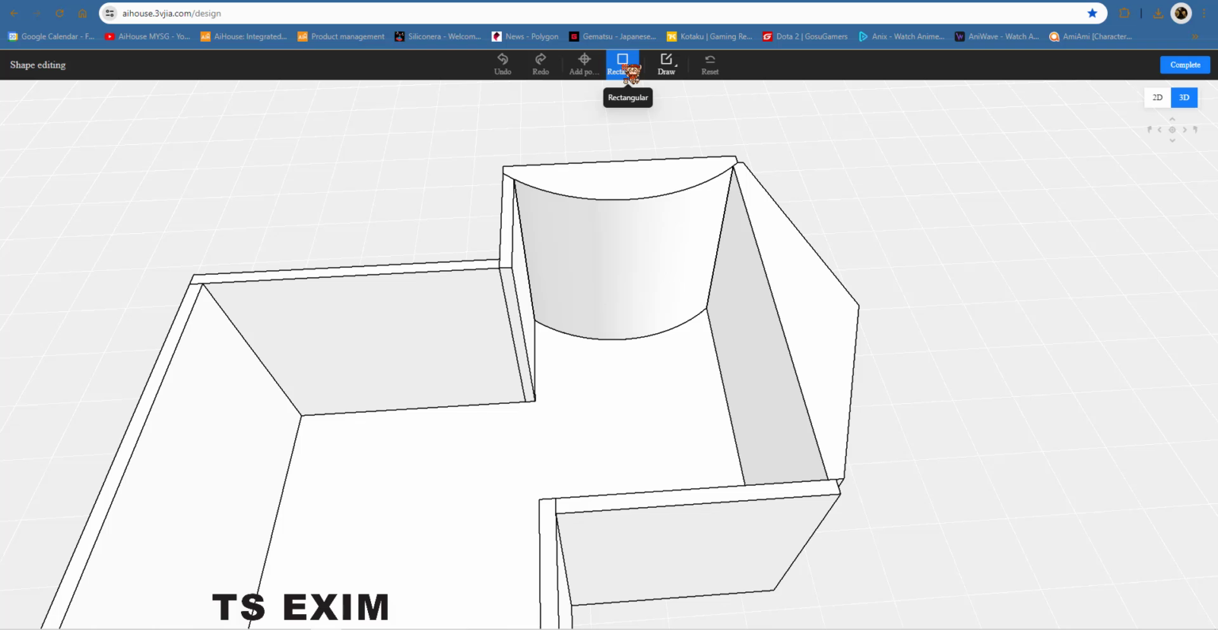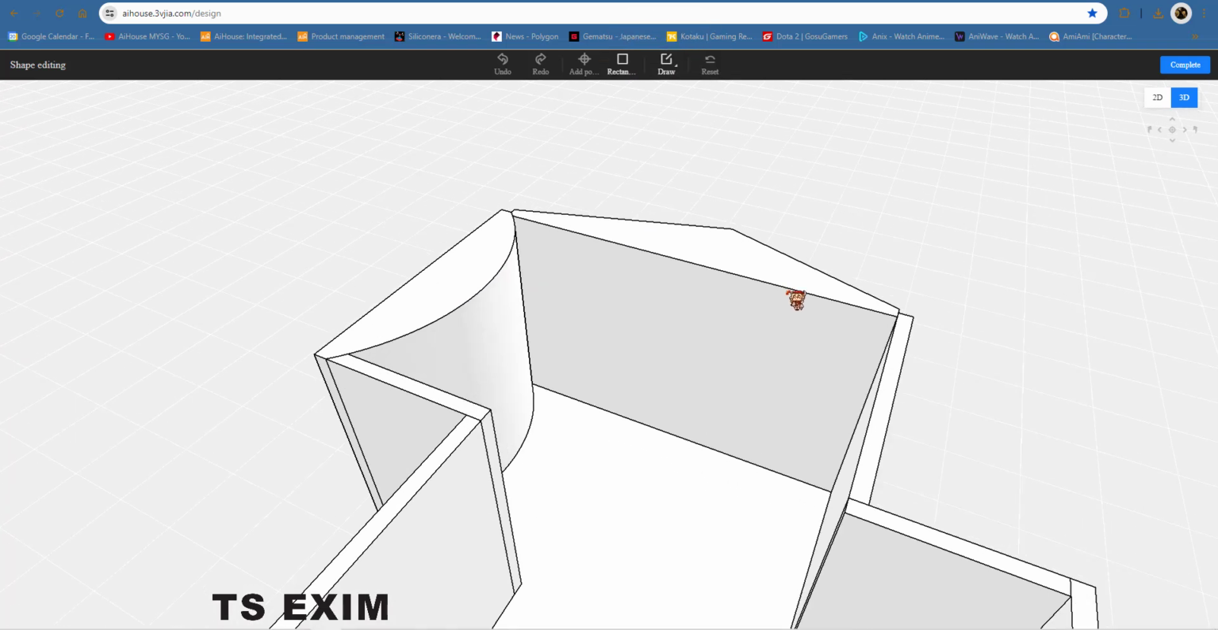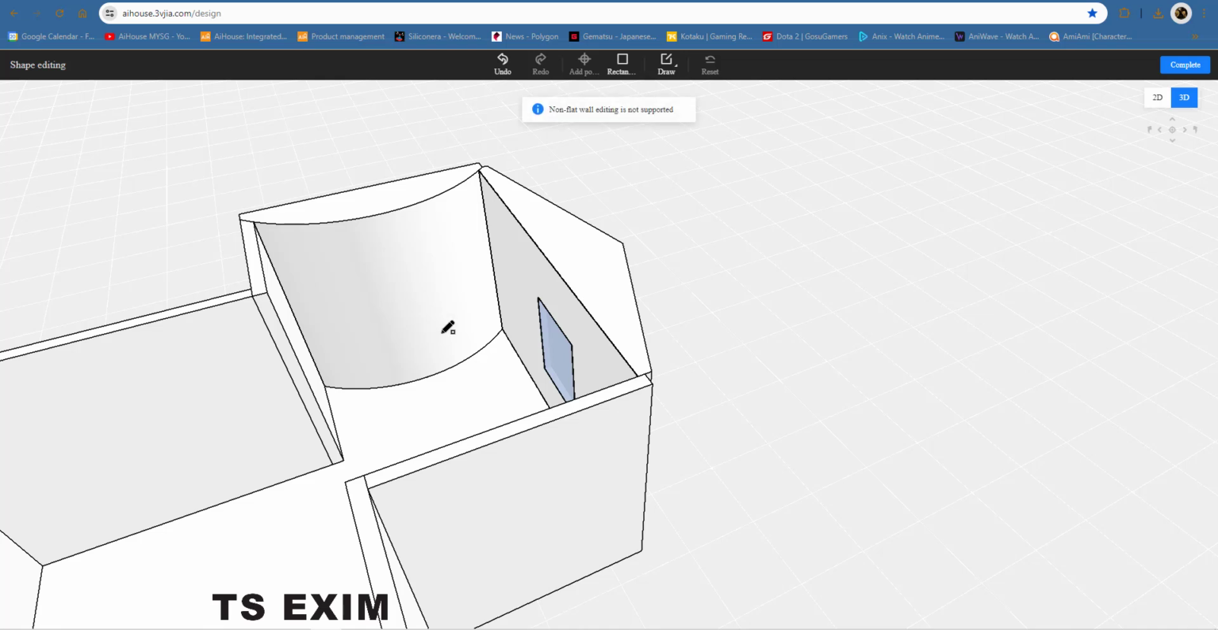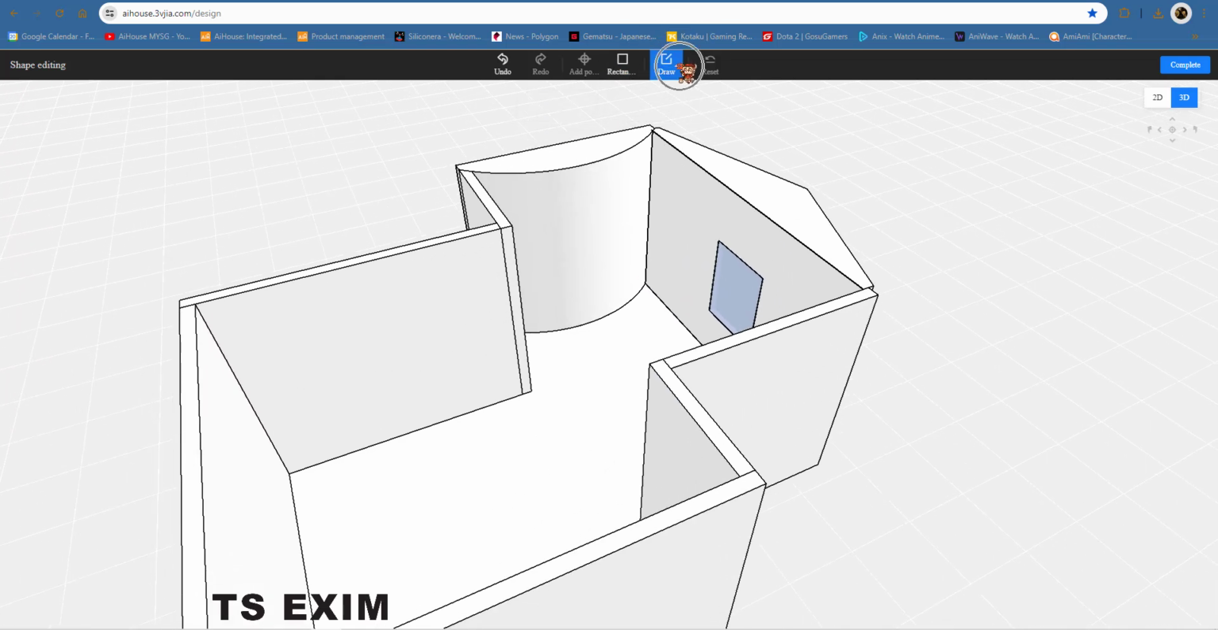Then there's regular and draw. Anything drawn with a circle will fail. So you can draw a triangle here like this, but you can't draw an arc. So what does this rectangle or draw mean? Let's say, for example, I draw a star.